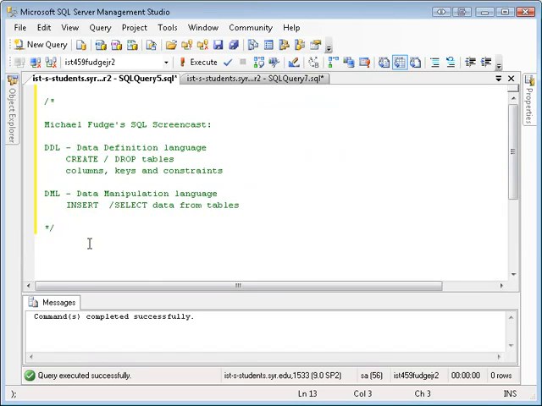And this concludes our webcast. Hopefully you've learned a little bit more about how to create and drop tables and add your columns and constraints, and then add basic data using the insert statement and also pull it back out with the select statement.